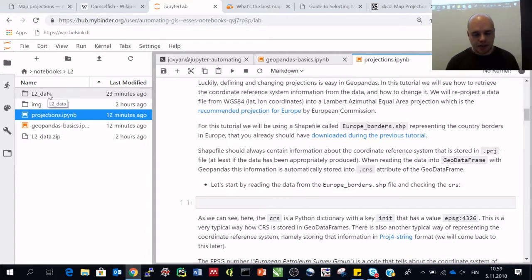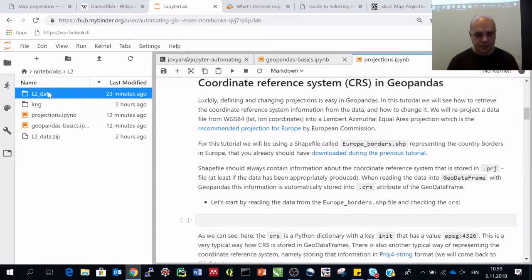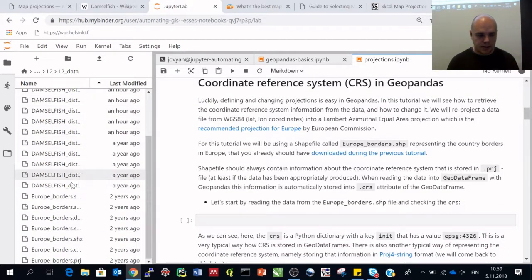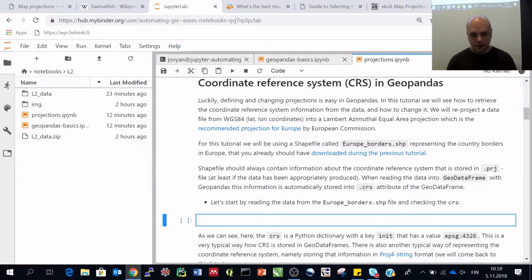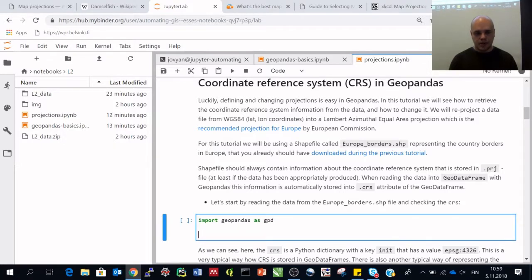In this lesson 2 data, or the directory that we downloaded, as I mentioned, we have also this Europe borders in there. So that will be the data that we will be using. And let's again start by reading the data into pandas from the directory. So let's again import GeoPandas as gpd. Then what we want to do is read that file.